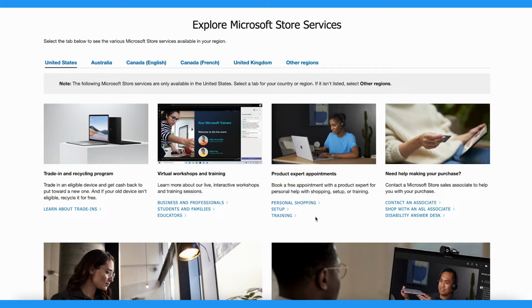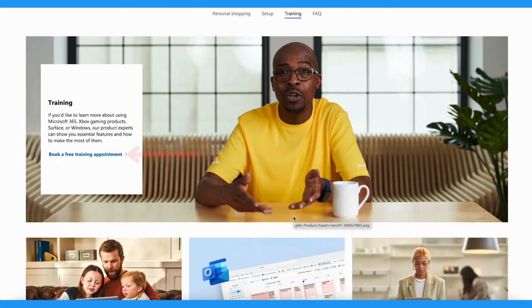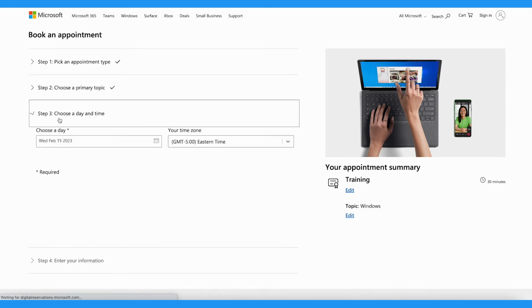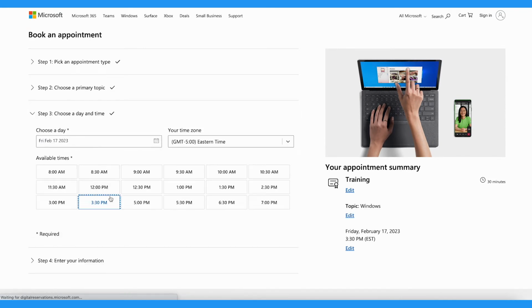Under product expert appointments, either tap Setup if you need help setting up a PC device running on Windows, or tap Training and you can learn more about any Microsoft product and the operating system. Tap Book a free training appointment. Fill out the form and you'll be able to learn more about Microsoft and all the products and apps involved, all for free.